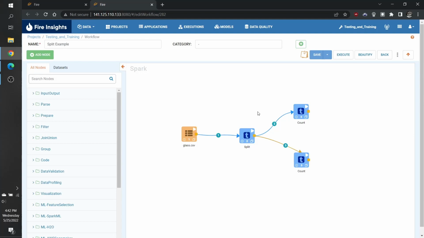In this tutorial, we will cover how to use the split node. The split node splits a dataset into two different datasets by randomly placing data points in two buckets. This is the most common way to create a training and testing dataset for machine learning models. This node can also be used to take a small sample of a larger dataset while testing.